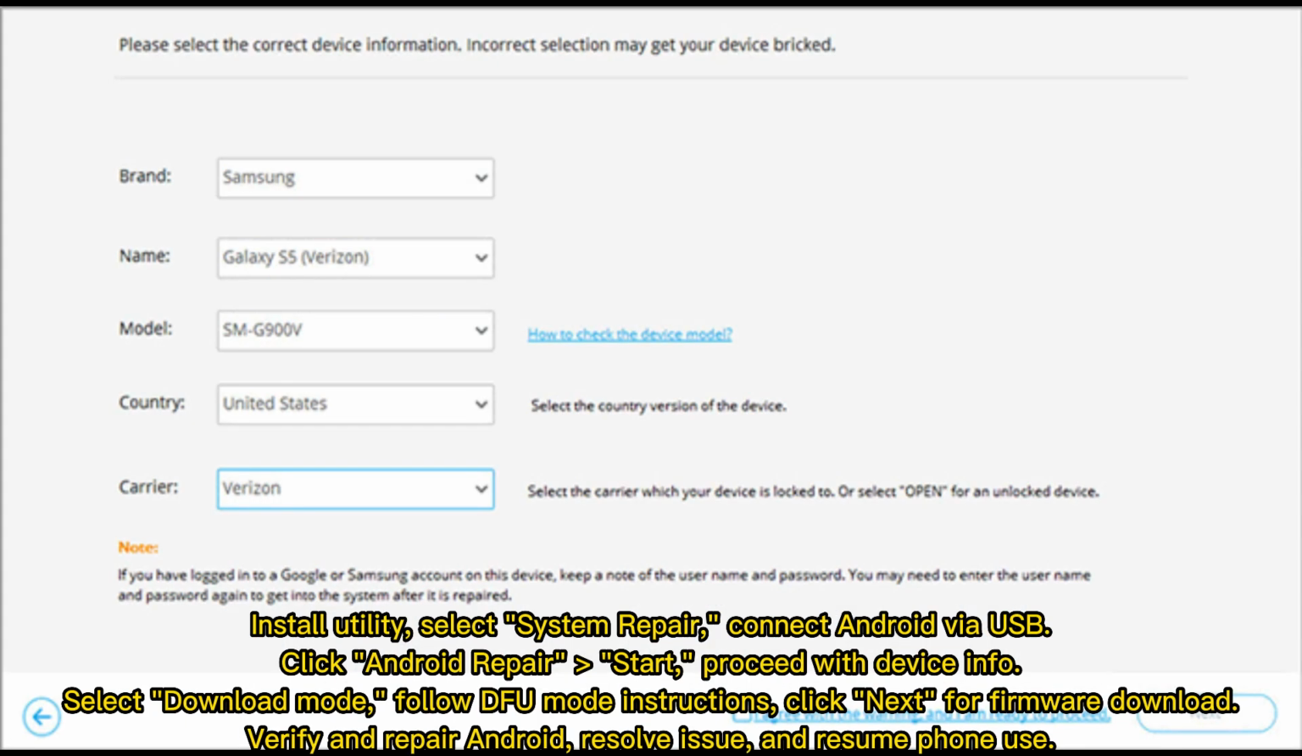short time. Install utility, select System Repair, connect Android via USB, click Android Repair, start, proceed with device info, select Download mode, follow DFU mode instructions, click Next for firmware download, verify and repair Android, resolve issue, and resume phone use.